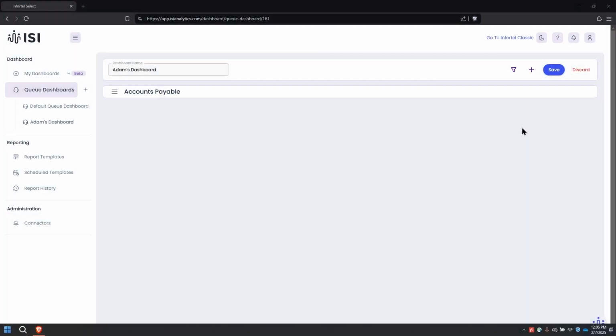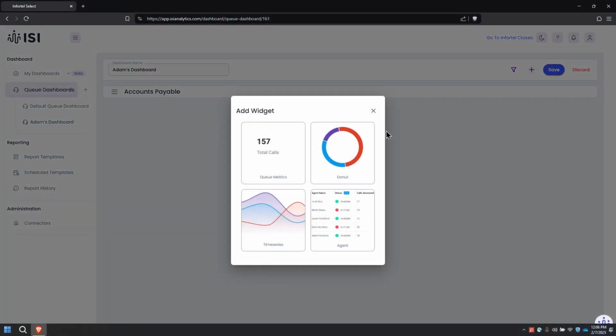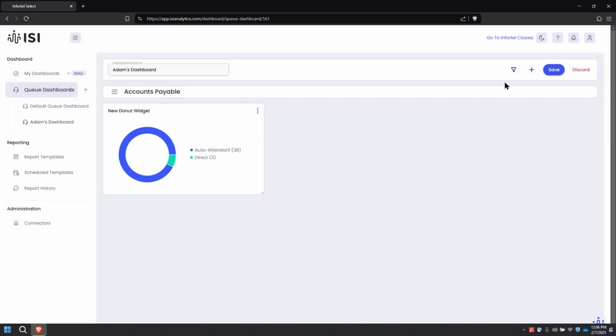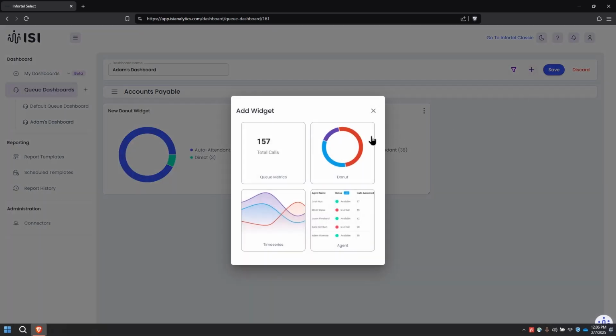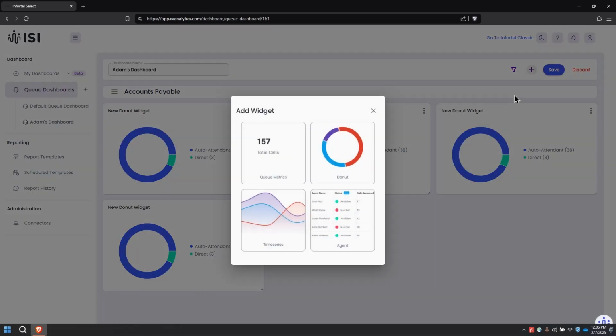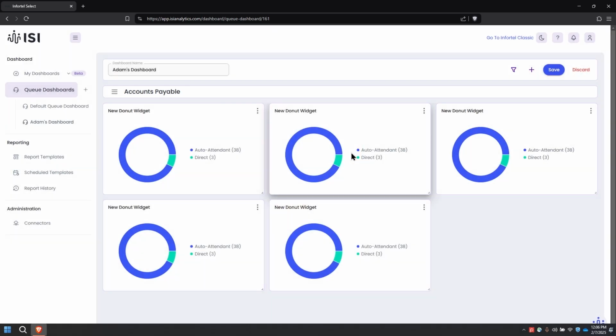Let's add another type of widget, the donut. Here I'm going to add 5 default donut widgets and configure all of them to the different types. You can see that the default is Q source type. Let's go ahead and edit the first widget.